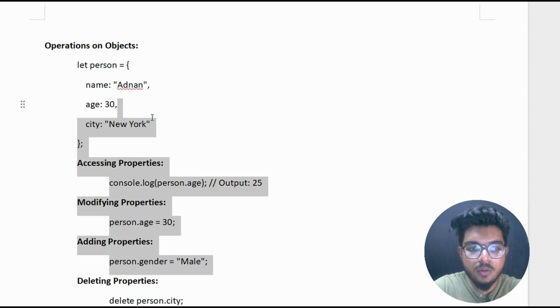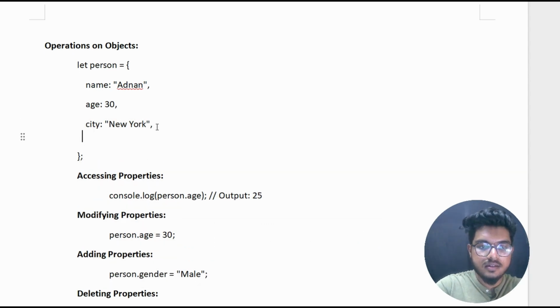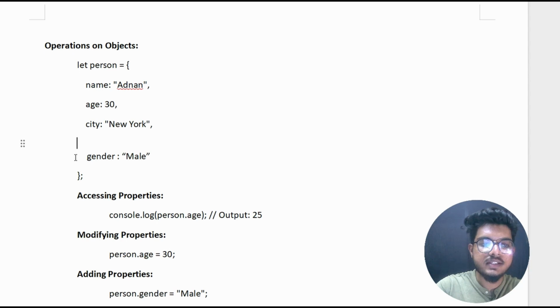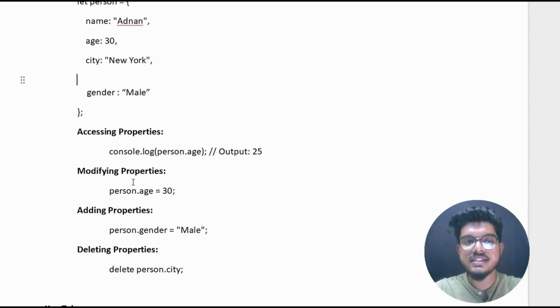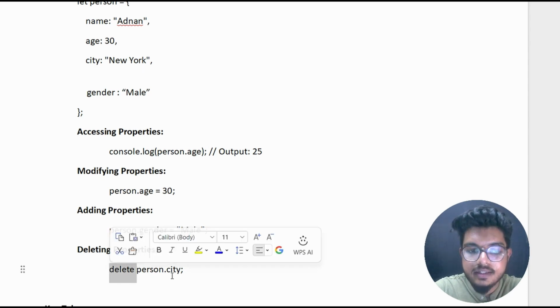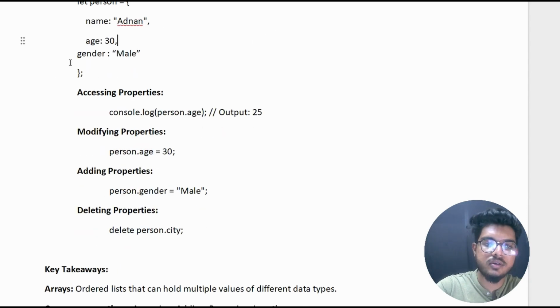It will create a new property like this: gender colon male. Then it will create a new property in this way. I hope it is clear. Adding, now deleting. I don't want city. City should be removed. So we'll just write delete person dot city. Then automatically person dot city is removed. I hope the concepts are clear.